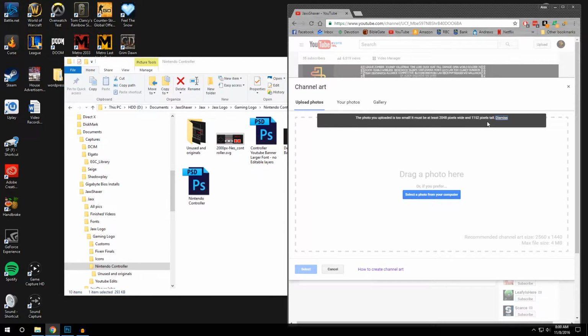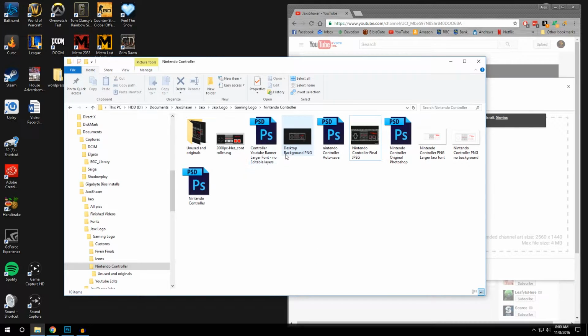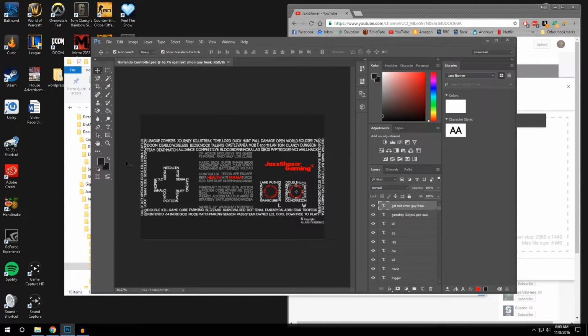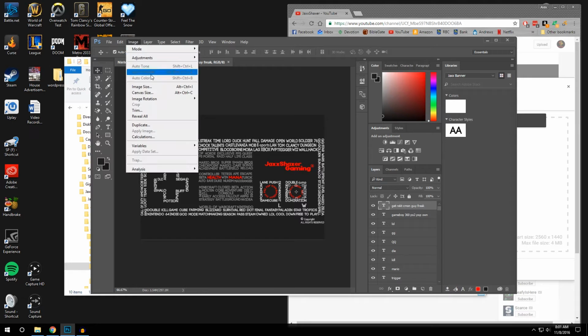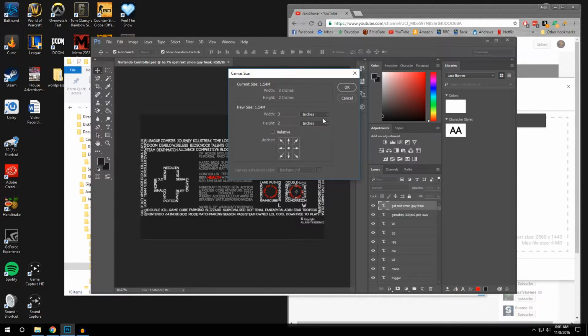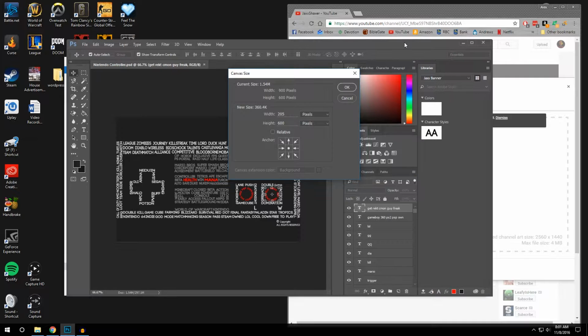I stuck with 2048. It was pretty easy for me, but I will show you just where to find out what your picture resolution is. So when I go back into my regular Photoshop picture, this is the picture that I have. If you go Image, Canvas Size, change it from inches to pixels, I see that my picture is only 900 by 600. Now you're probably thinking, oh, you can just change that to 2048. Well, that's not going to work. All it's going to do is stretch your picture and it's not going to look good at all.